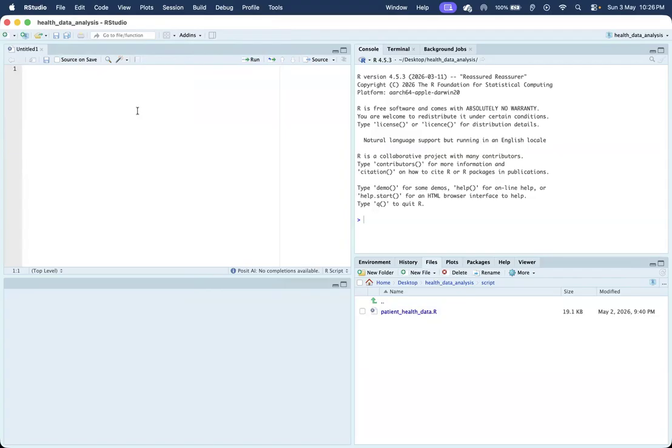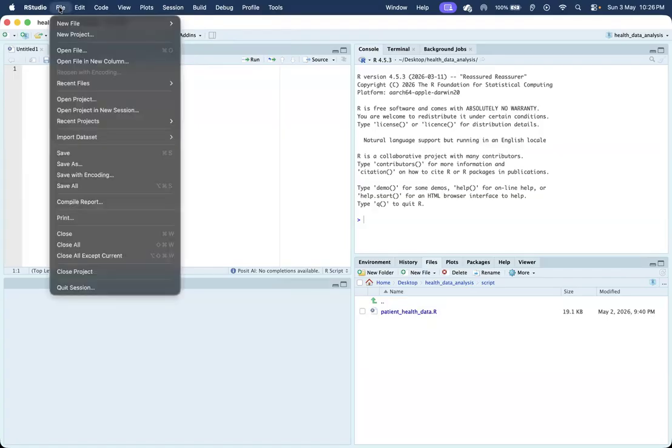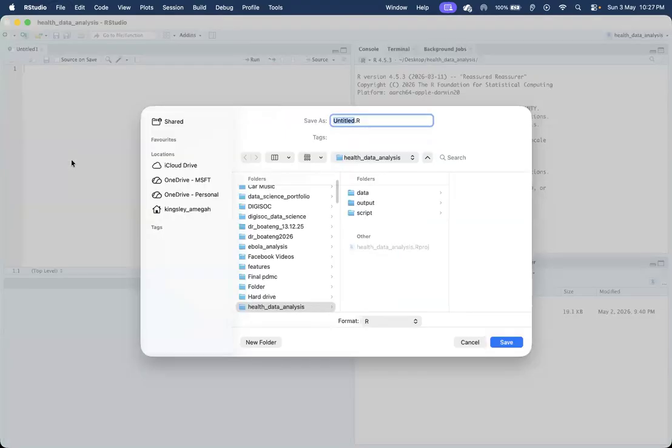Okay. R script. Now, I need you to go to File. Again, you are saving this R script. This time you go to File and click Save As, like the way we've been saving our Word document. Then you locate that script folder we created. Locate it and save it inside.